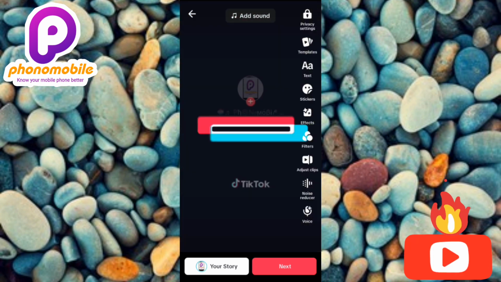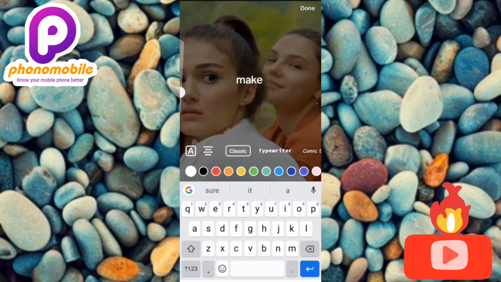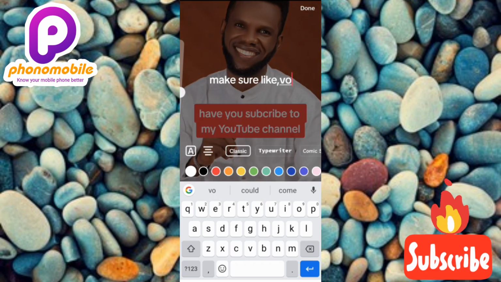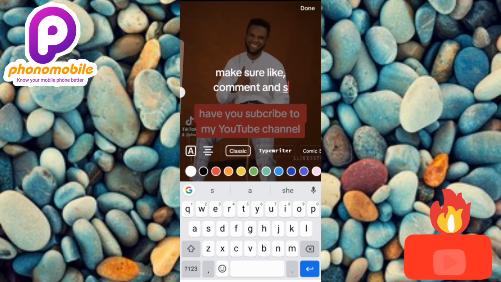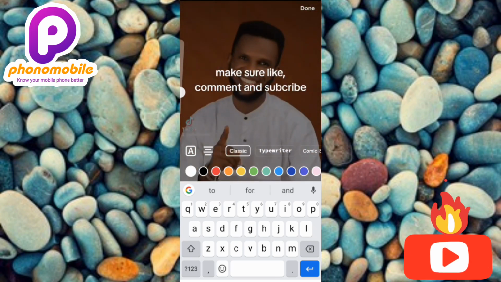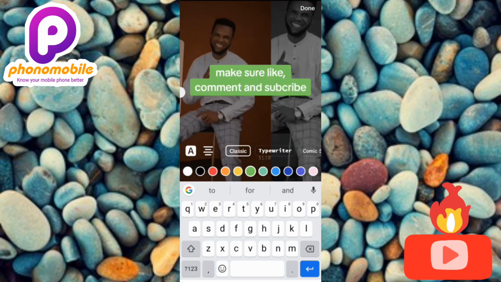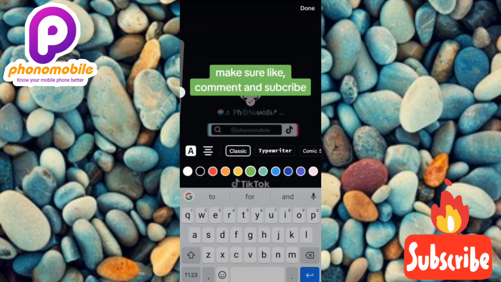Let's choose another text. Make sure you like, comment and subscribe. You can go ahead also to add a color to it. Let me add a green color. Let me add a border to it. Once you're done typing it, you tap on done.